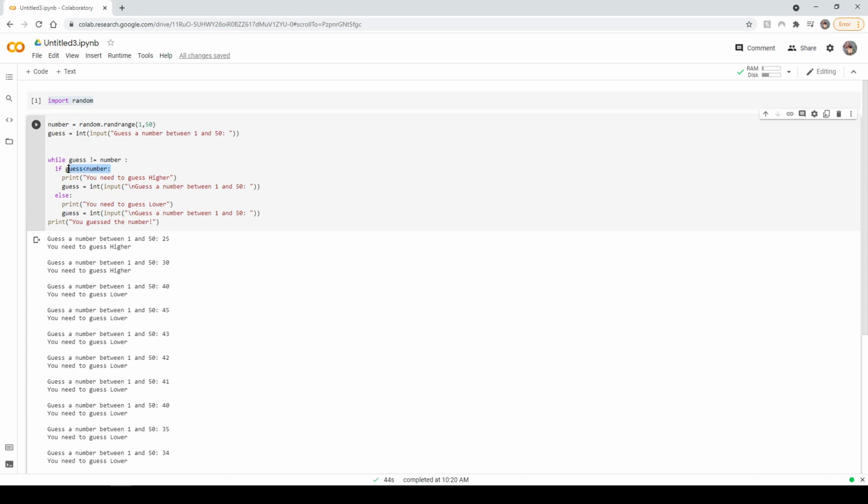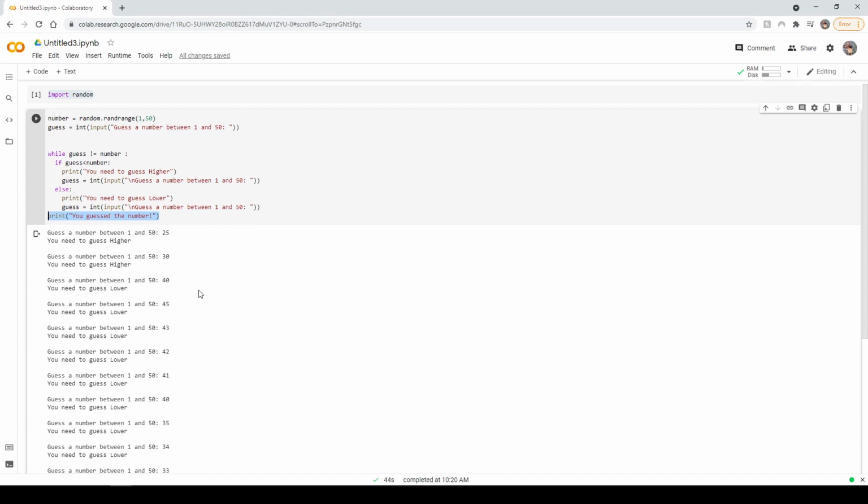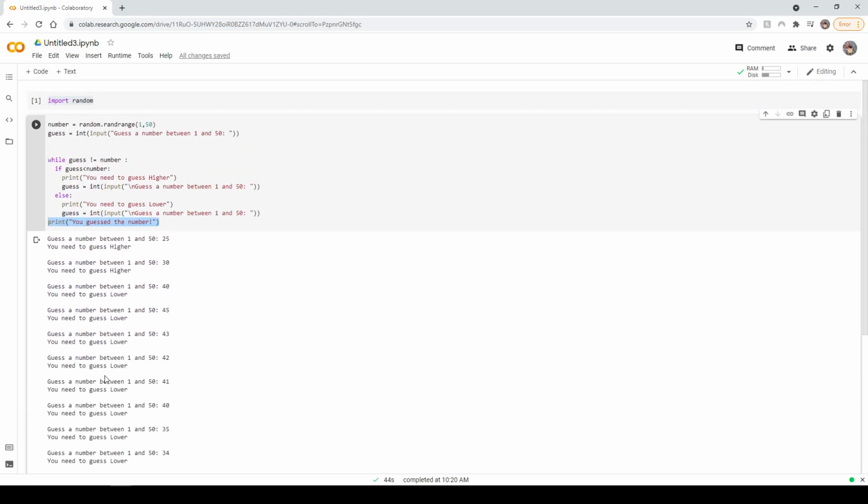If this statement here is false, then the only other option is that you actually need to guess lower, because the number you've entered is higher than the actual number that the computer has picked. So if that's the case and this becomes false, then we need to print you need to guess lower, and again it'll give the user the option. If none of these are true, it will actually print this. So it will just go, you know what, you've got the number, yay, kind of thing. And then you can have unlimited guesses.